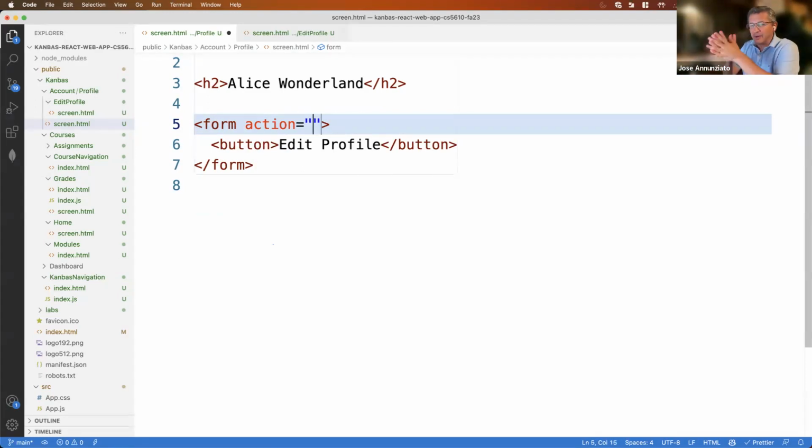Now, typically, this URL would be pointing to a server that the form would be sending the data to. The server would be handling the data that is being sent to it. It parses it, it does some action, and then it causes you to navigate somewhere else, okay? We don't have a server. So for now, we're just going to navigate to Canvas, then profile, then edit profile, slash screen.